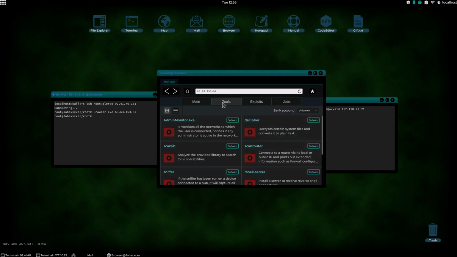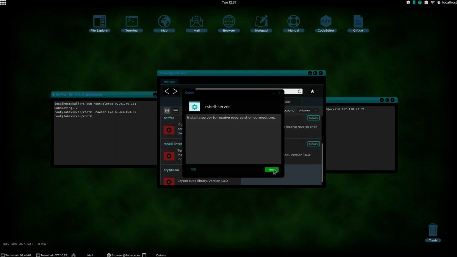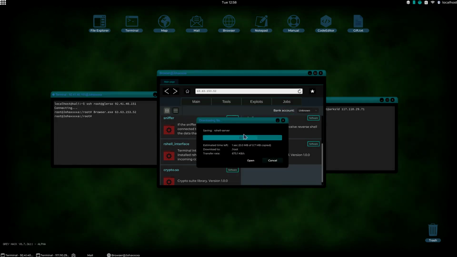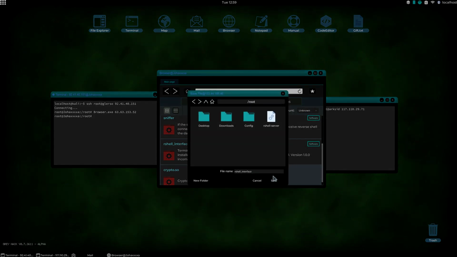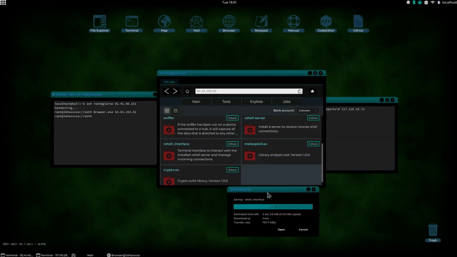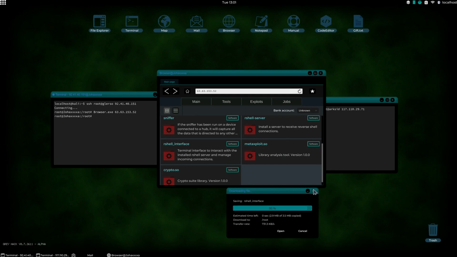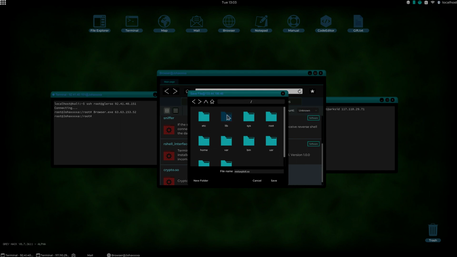Go to tools and you'll see rshell server and rshell interface. From here, download the rshell server and the rshell interface. The rshell interface will basically be used to interface with your rshells. And you'll need meta-exploit.so in the slash lib folder.